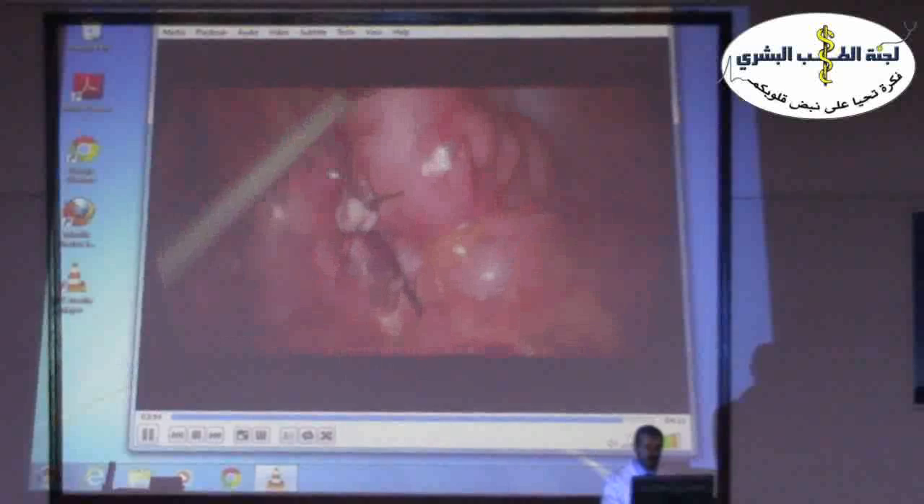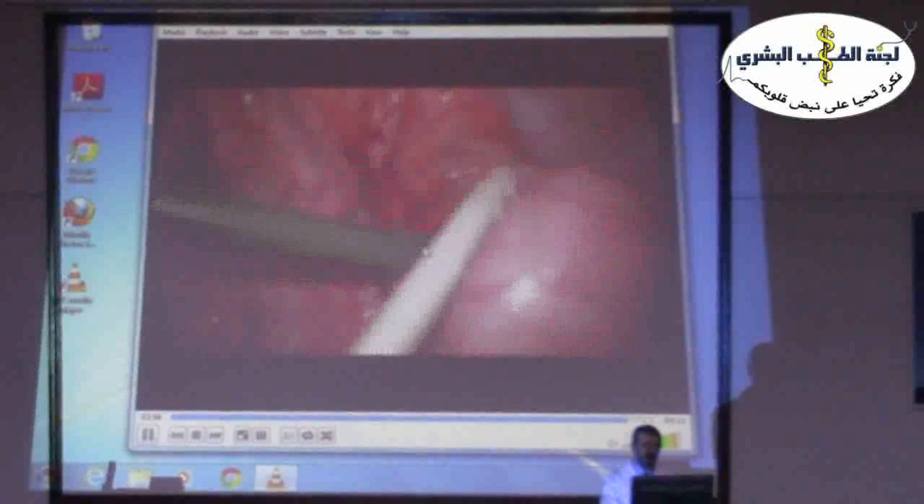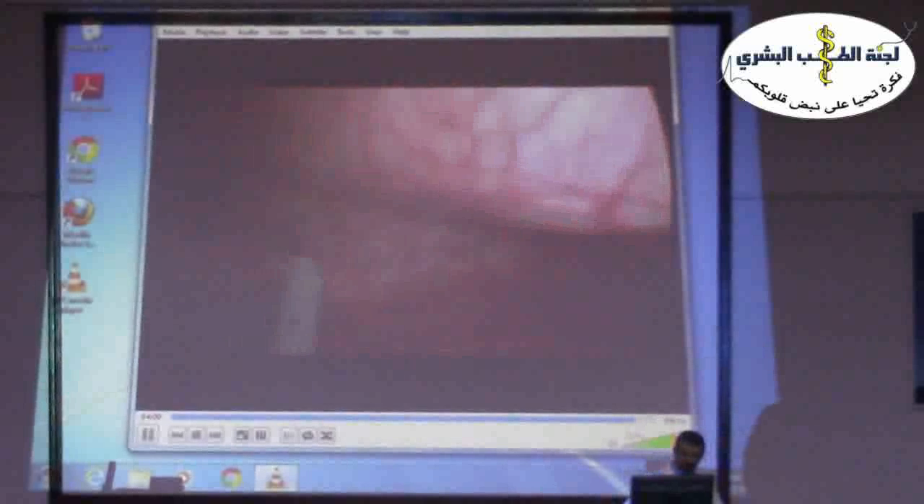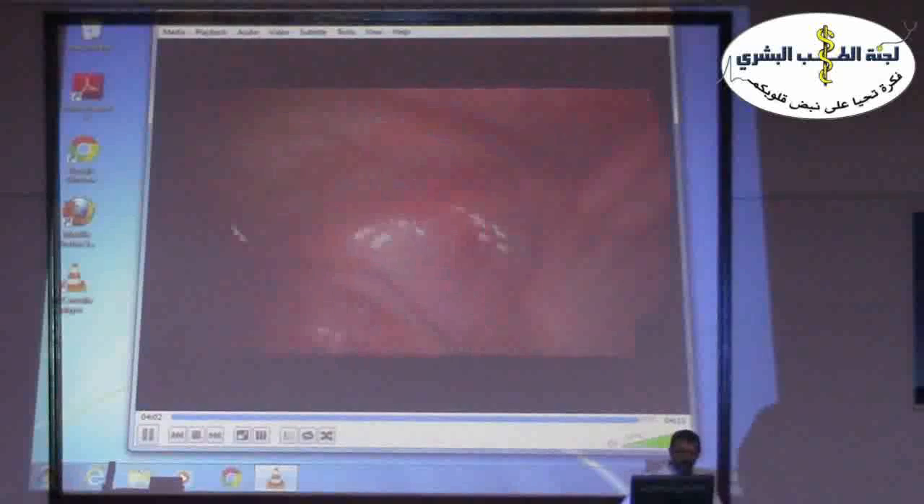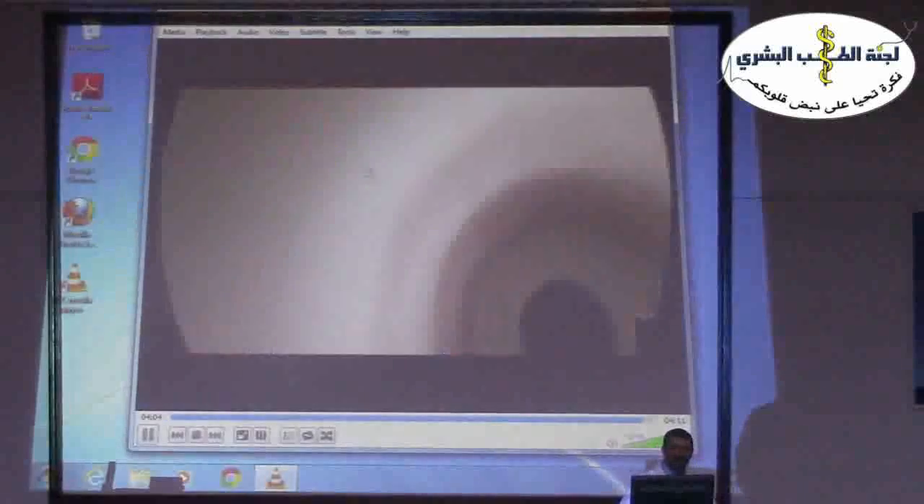Now he is inspecting if there is any bleeding. This is important. You need to check for a few minutes always after any surgical procedure to make sure there is no bleeding. He is removing the trocars from inside the abdominal cavity. Now he is removing the camera, and that's it.